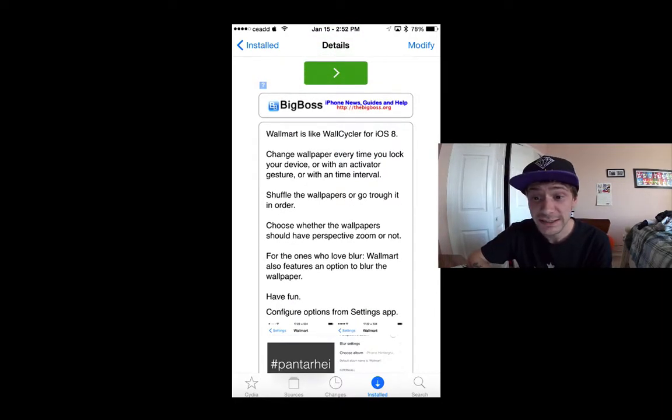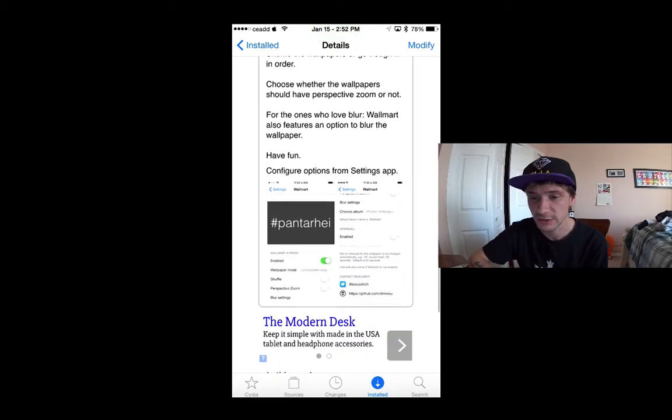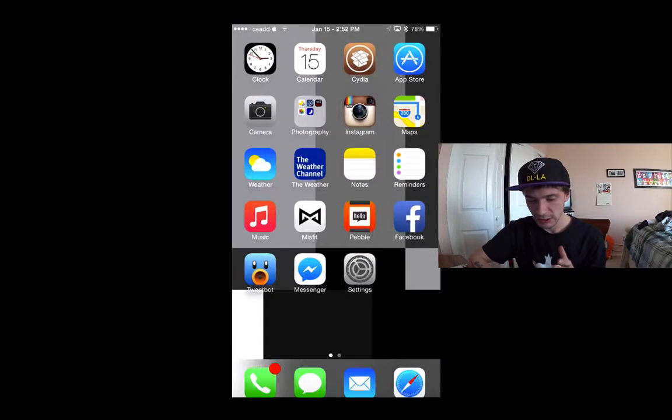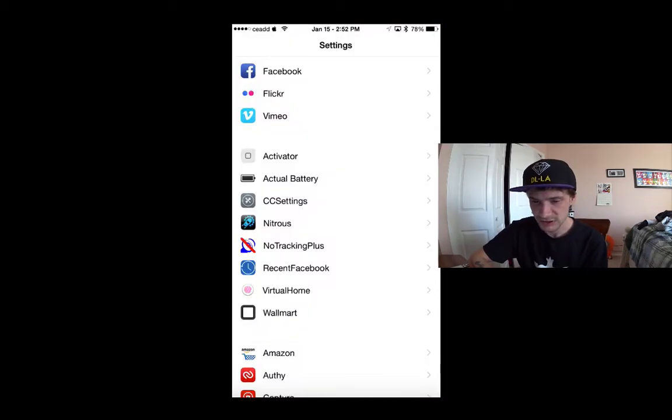Anyway, so what it does is it's a wallpaper cycler. So you can actually set it to an interval, or every time you unlock the device, it'll change. I've already installed this tweak and I've been playing with it a little bit. It's best to set up a wallpaper album, or else you might have pictures cycling through that you might not want. So just fair warning right now, guys, make sure you set up a wallpaper album.